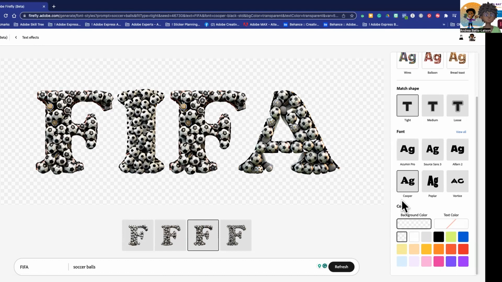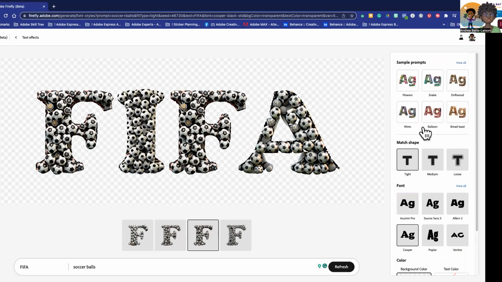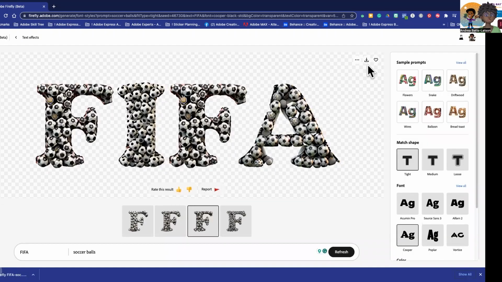Just like that. All right, so now that we have the text that we want to use, I can hover over here. I have a few options. I can download, I can make it a favorite. I'm gonna go ahead and download it. And notice it applied the credentials, we saw the message that said it applies the credentials. So all of the work that other artists have done is credentialed in the file.